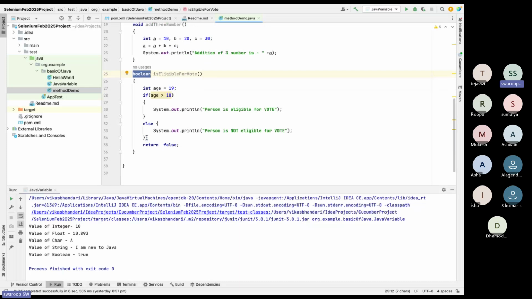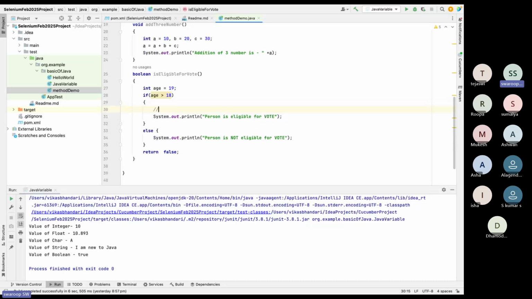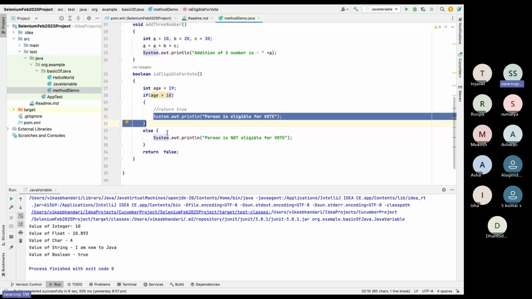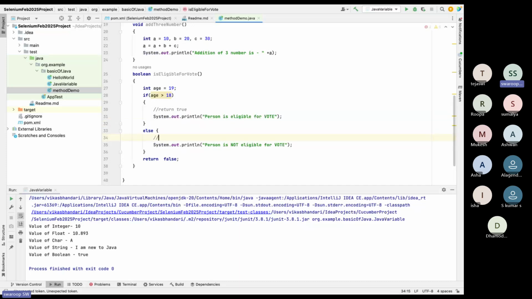See, try to understand the logic. Boolean we will use when you are trying to return something. Right now, for understanding purposes, I have written this code. Ideally, in a real application, if age is greater than something, it will just write this statement, return true. That's it. And else, in the else statement, it will say return false.